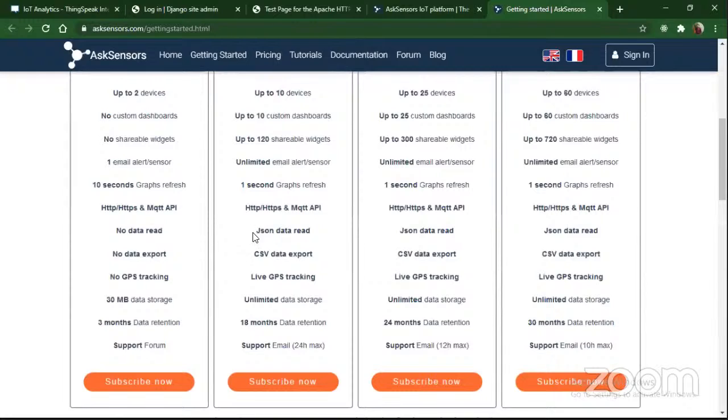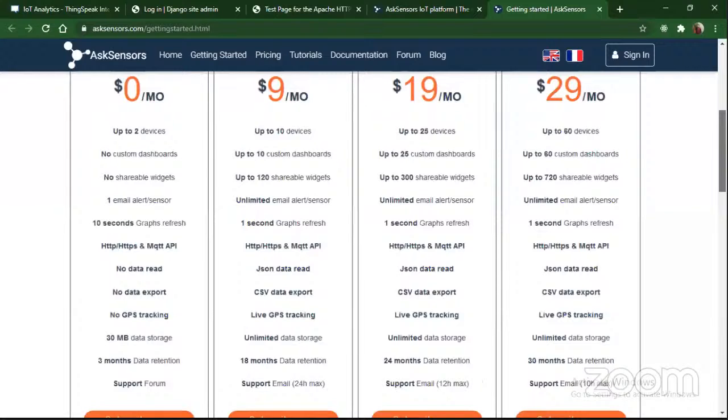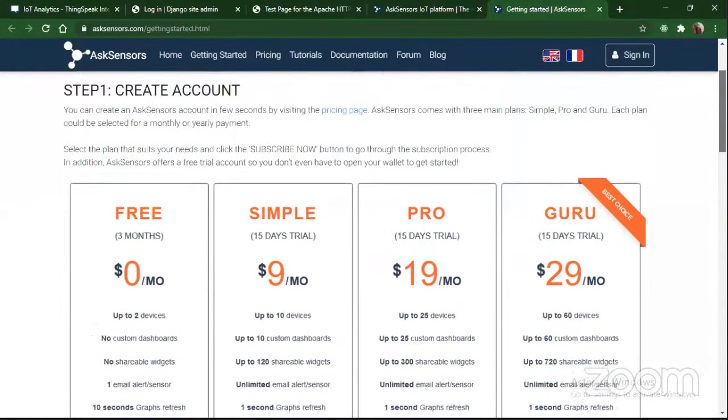So JSON data is what we can handle here, and data exporting, that is the final output, I can get in CSV, and we have live GPS tracking as well. Unlimited data storage is also there. These things are available for the paid version. As we are going ahead with the free version, we can't even read the data. We can't exchange the data. So that is another disadvantage we have as of now.